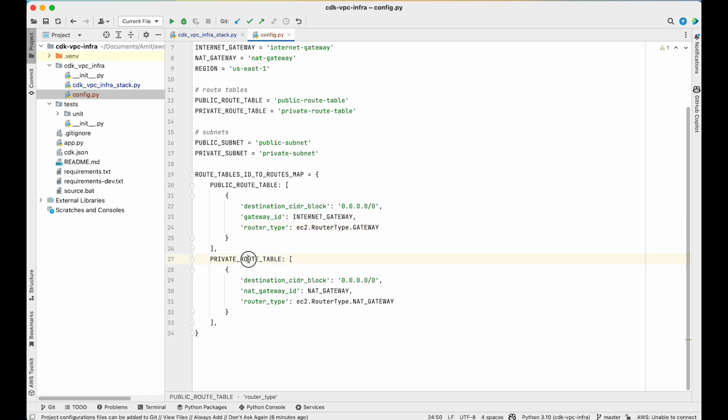Similarly, for the private route table, anyone in the private subnet who wants to go to the internet, the private route table will route the traffic to the NAT gateway, and the router type is NAT gateway type.